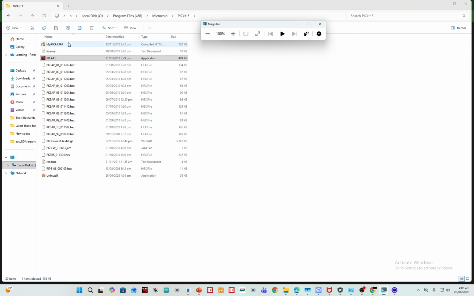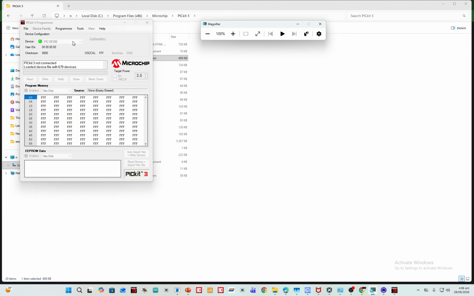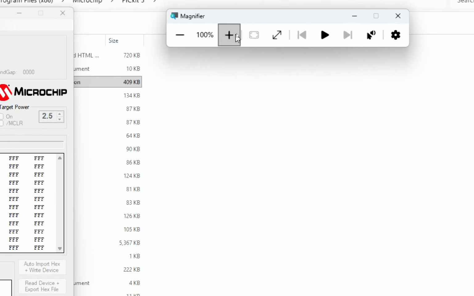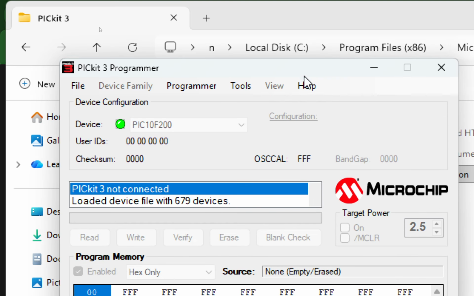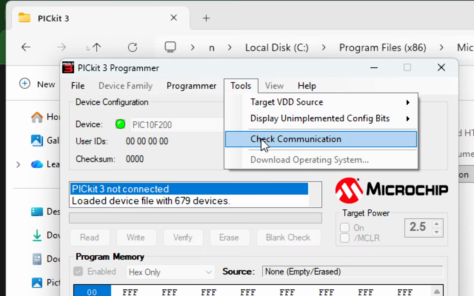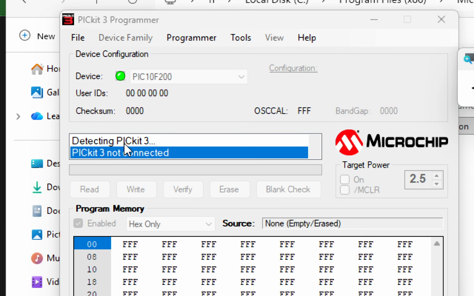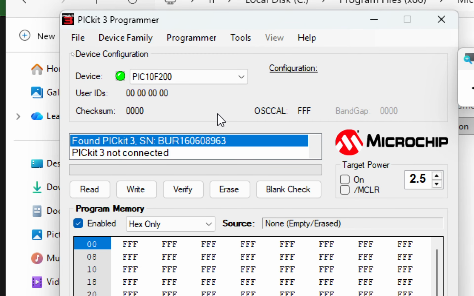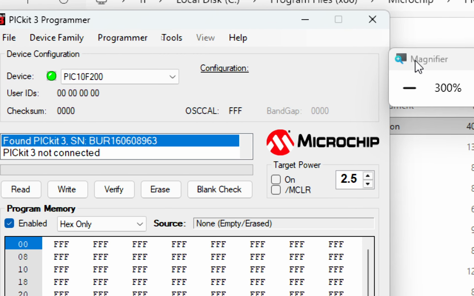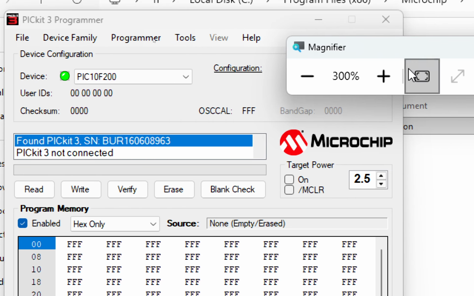Okay, let me connect the PICkit 3. It will immediately open. Here you go. Now I again connect the PICkit 3. Go to the tools. Now PICkit 3 is not connected. Tools, check communication. If we had waited, it would have opened automatically and PICkit 3 would have been detected. Detecting PICkit 3, okay, found. Now see, this has detected my PICkit 3. PICkit 3 is connected and the driver was installed.